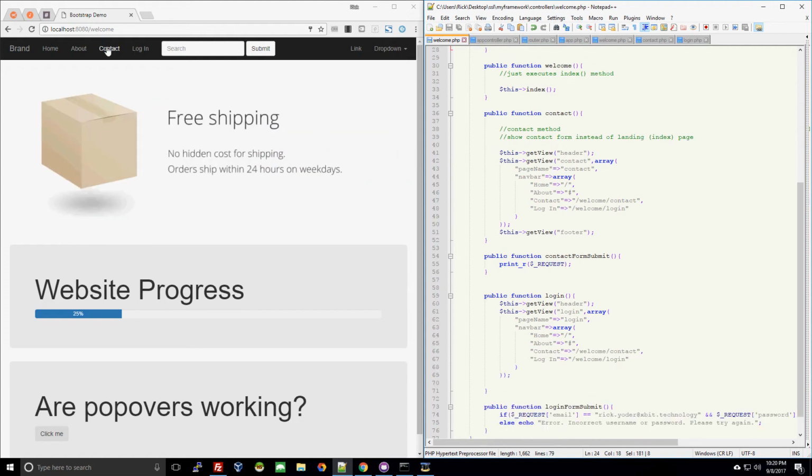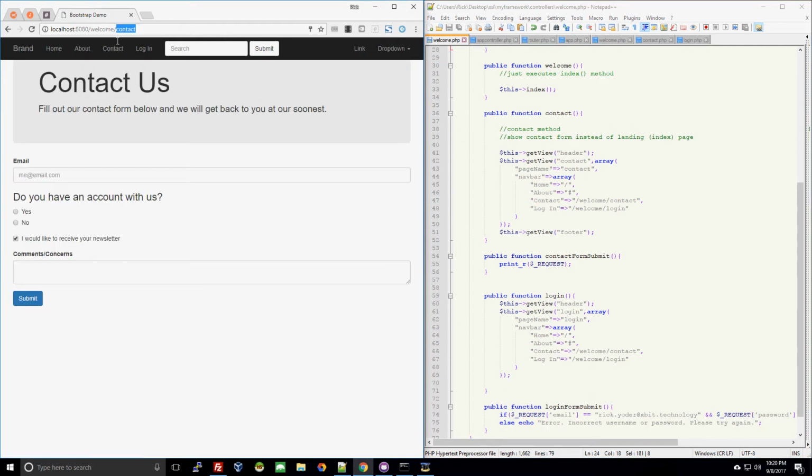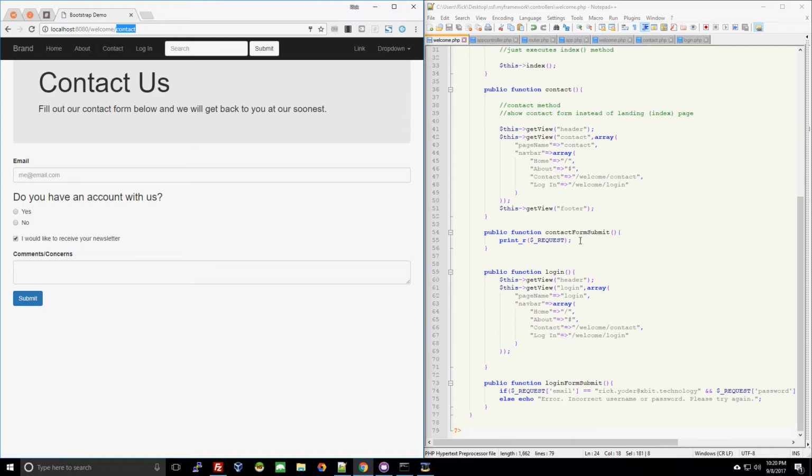And then we have contact, so when I click on this, you go to the contact page, so we can fill out that contact form. Then I have the contact form submit, which is basically just an AJAX function where essentially as long as I get something, as long as this array prints out, you will get that message saying thanks for submitting feedback or whatever.